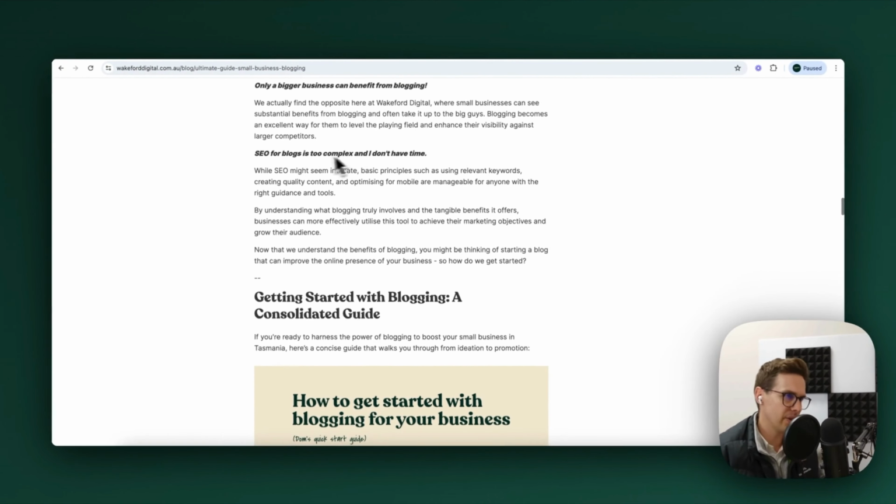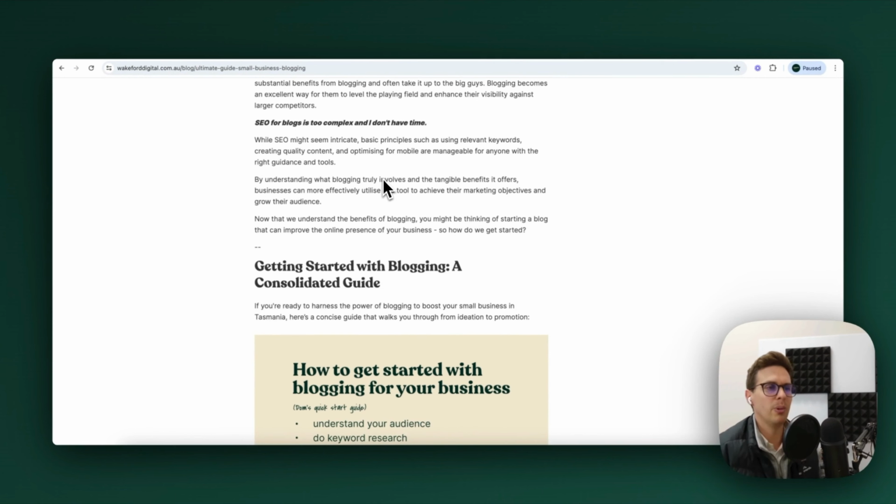We've also got into the myth that SEO is too complex. So we come on board to really simplify blogging and SEO and make sure we have a dedicated keyword for each article that links back to a specific landing page as well. So it doesn't have to be complex, and it doesn't have to be time consuming as well.